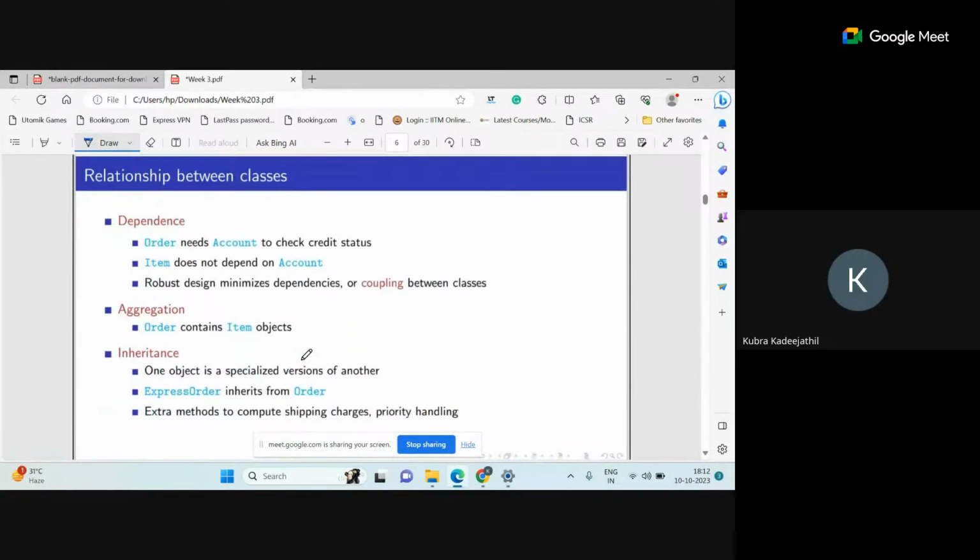And next is the relationship between classes. Here we have three different terms to learn: one is dependence, next is aggregation, and then inheritance. See, dependence. In dependence, if we have a class A and a class B, and B is depending on A for something, then we can say class B is dependent on class A.